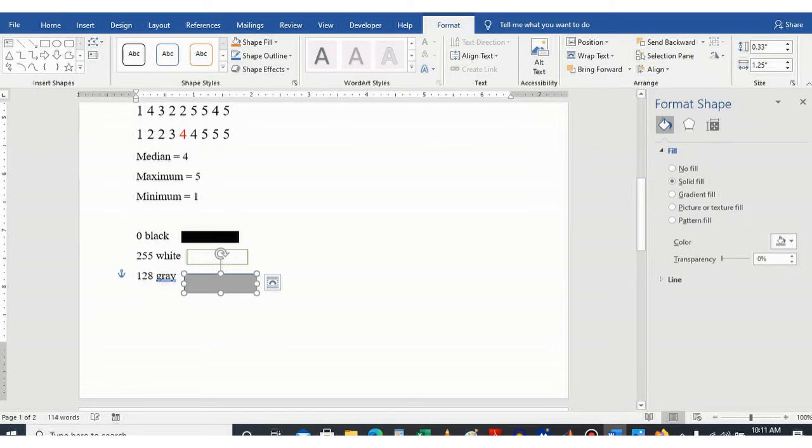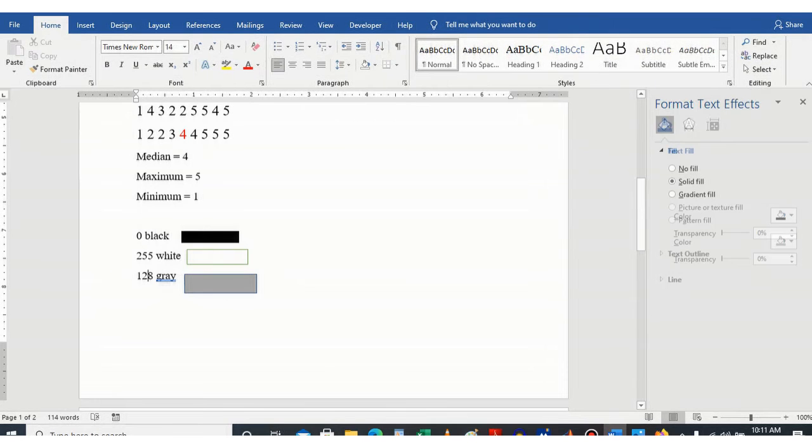So you can see that this is neither pure black nor white, but a mixture of black and white. So we can get an intensity value of 128 to represent gray.